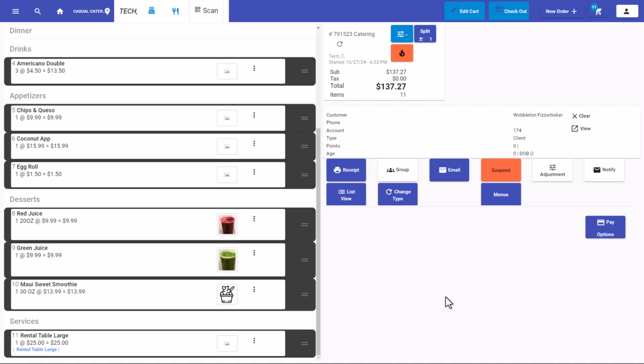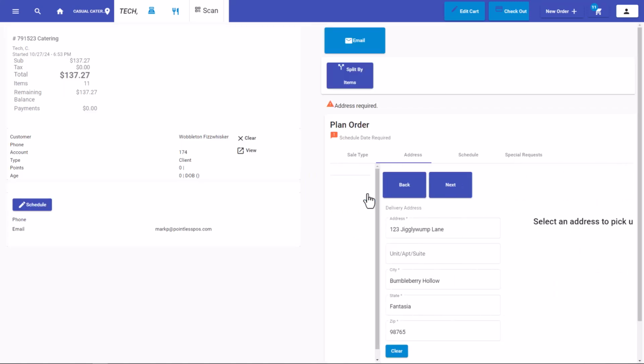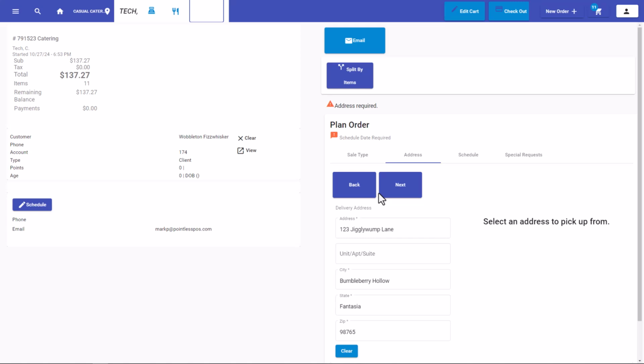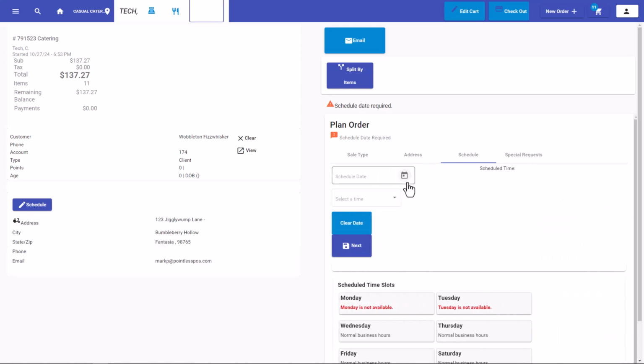Once we are done arranging the items, we can move to Pay Options. This will allow us to schedule the order and send it over to the customer for confirmation and payment. We already have the address, but if we need to change it for this order, we can. Then we'll schedule the date and time.